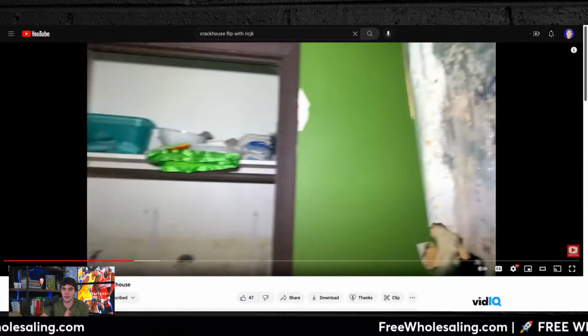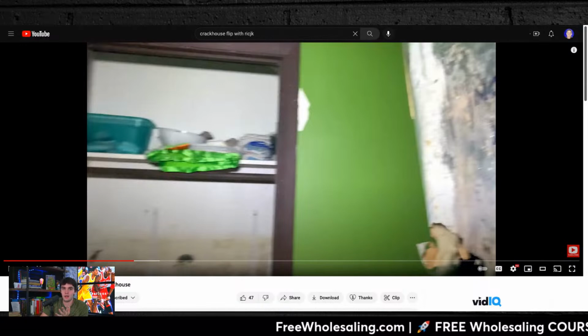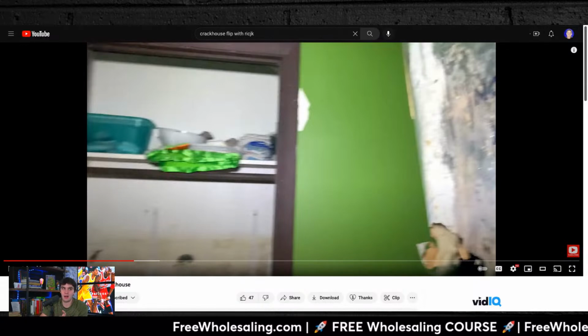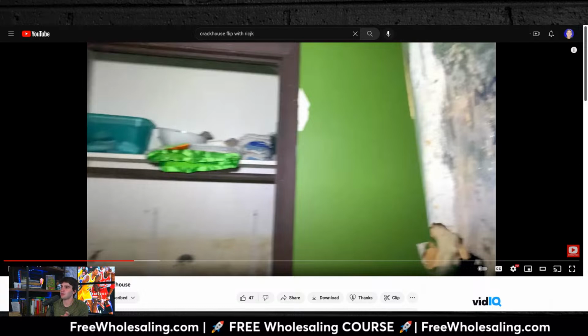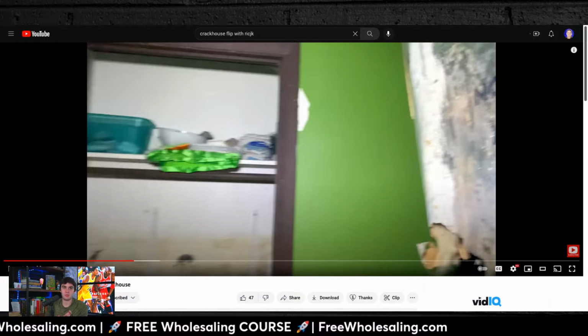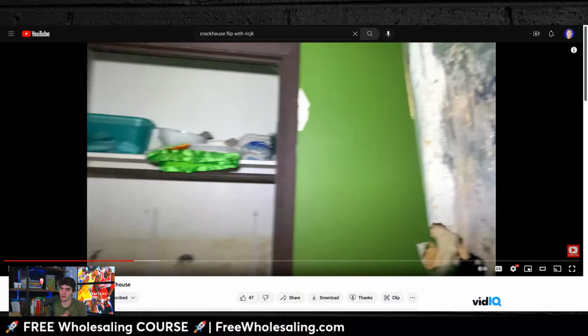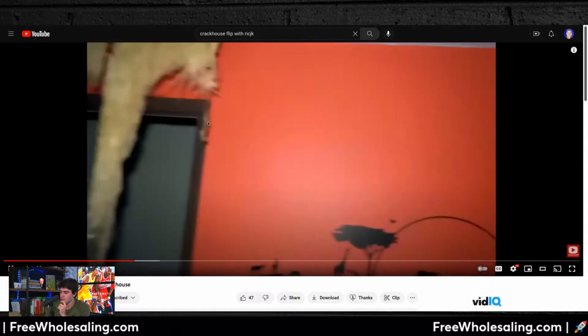But here's the thing. This property was not in the hood. A lot of people think this is like a hood house. This was in a decent area, not decent, but like it was low crime. Properties were selling for $250 in this area. It wasn't a difficult property, but you see there's lots of mold in this house.